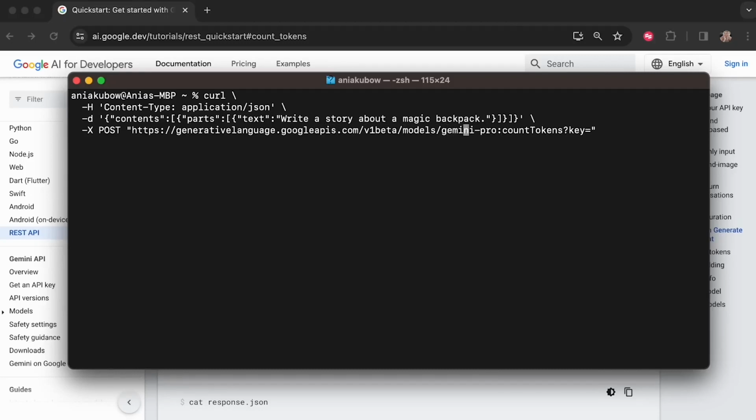googleapis.com/v1beta/models/gemini-pro, and then the method count tokens. And then we're going to put in our API key here that we just saved. So go ahead and just whack in your own like so and hit enter. And amazing. So we now know that this string takes up 8 tokens. Great. And that's it.